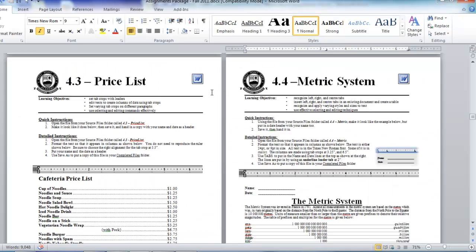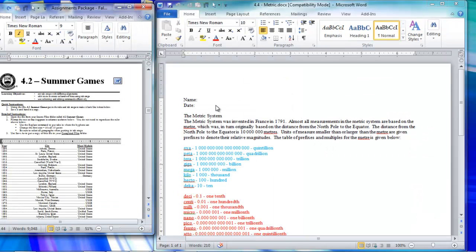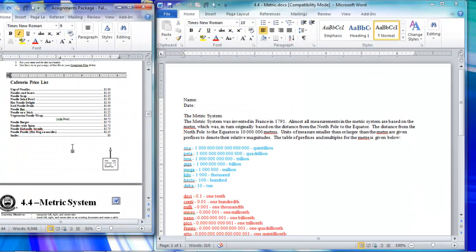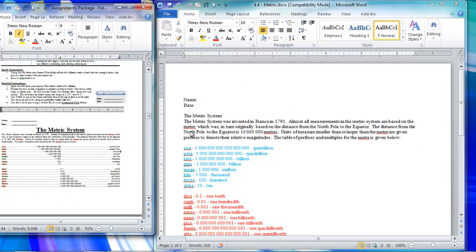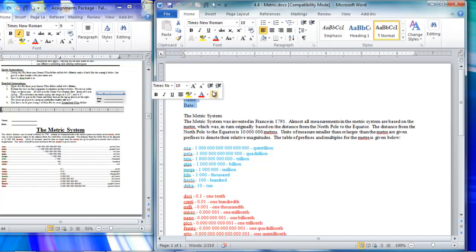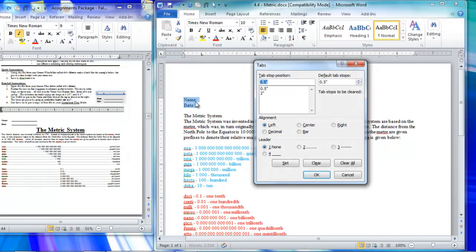So let's reduce that down a little bit. Put that off to the side so we can keep an eye on it. And let's do some work here. So first of all, the name and date section. It's both paragraphs at once we're going to affect. We're going to have a start of the line at 1/2 inch and an end of the line at 2 inches. Now when I double click here, and remember I'm only affecting these two paragraphs because that's all that's highlighted, I click on the 2, I make that an underline leader tab. Set. And I say OK.